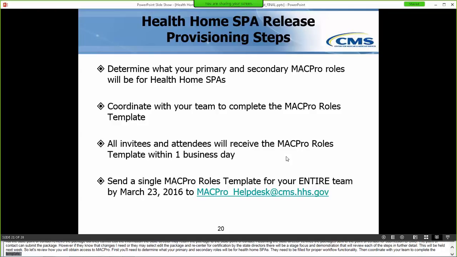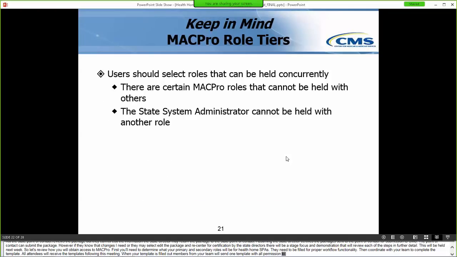Once your roles template is filled out, a representative from your team will send one roles template with all information to the MACPro Help Desk by March 23, 2016. Users should select roles that can be held concurrently. There are certain MACPro roles that cannot be held with others. Specifically, the state system administrator cannot be held with another role.